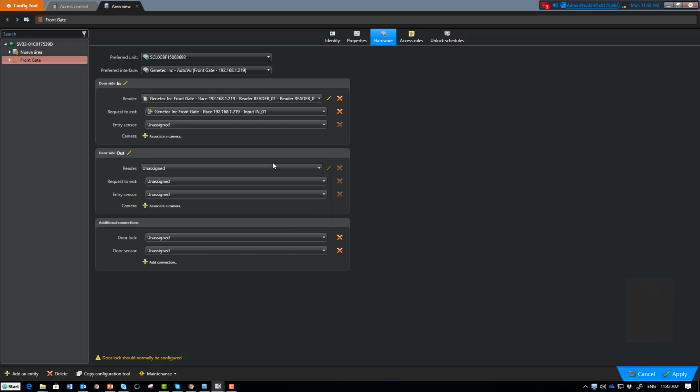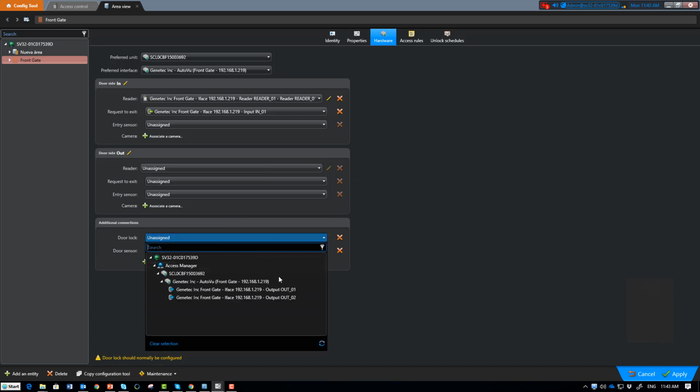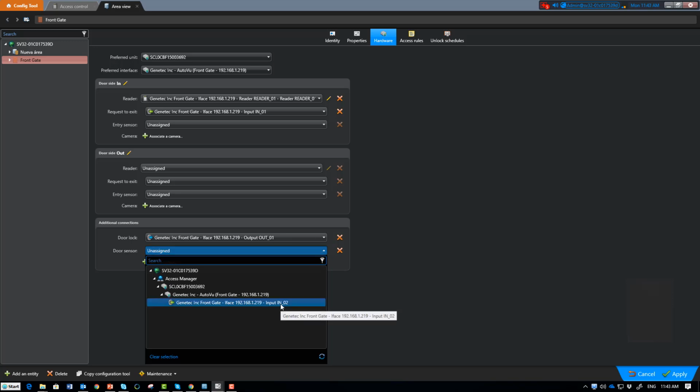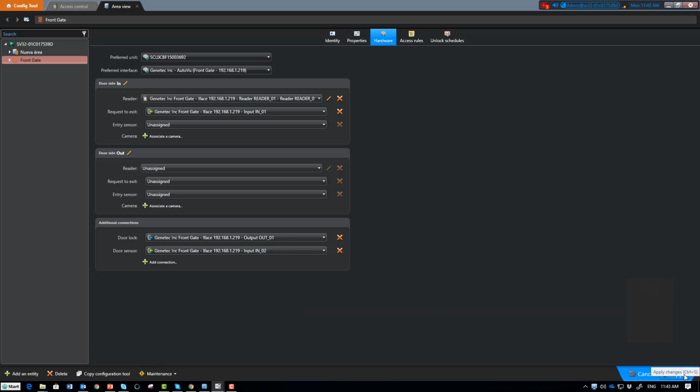Request to exit. I've got two inputs on the unit. I'm going to use one for request to exit. I can select an output to unlock the gate, and I can also select an input for my door sensor as well. Now notice that I have my front gate, and my Sharp unit, or AutoVu, is in charge of that one now.